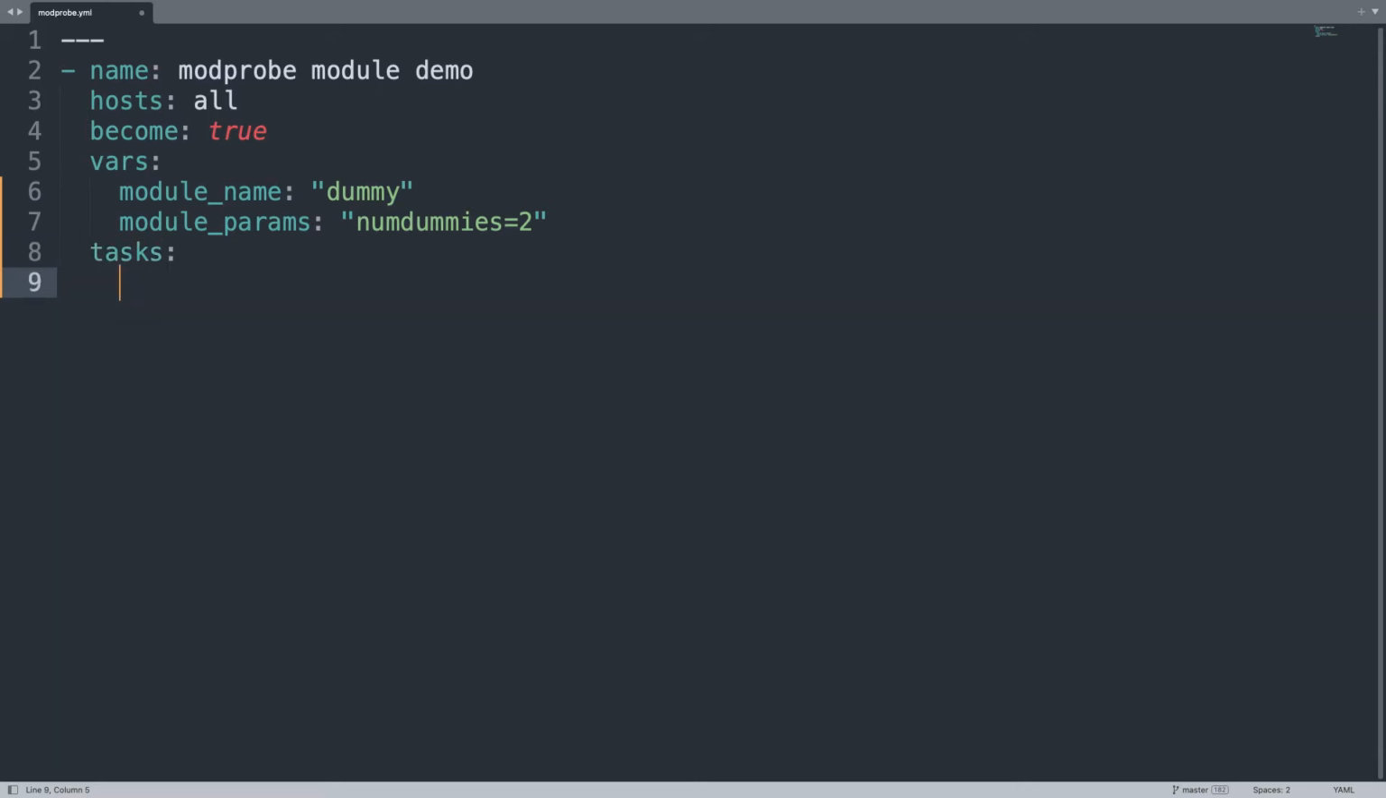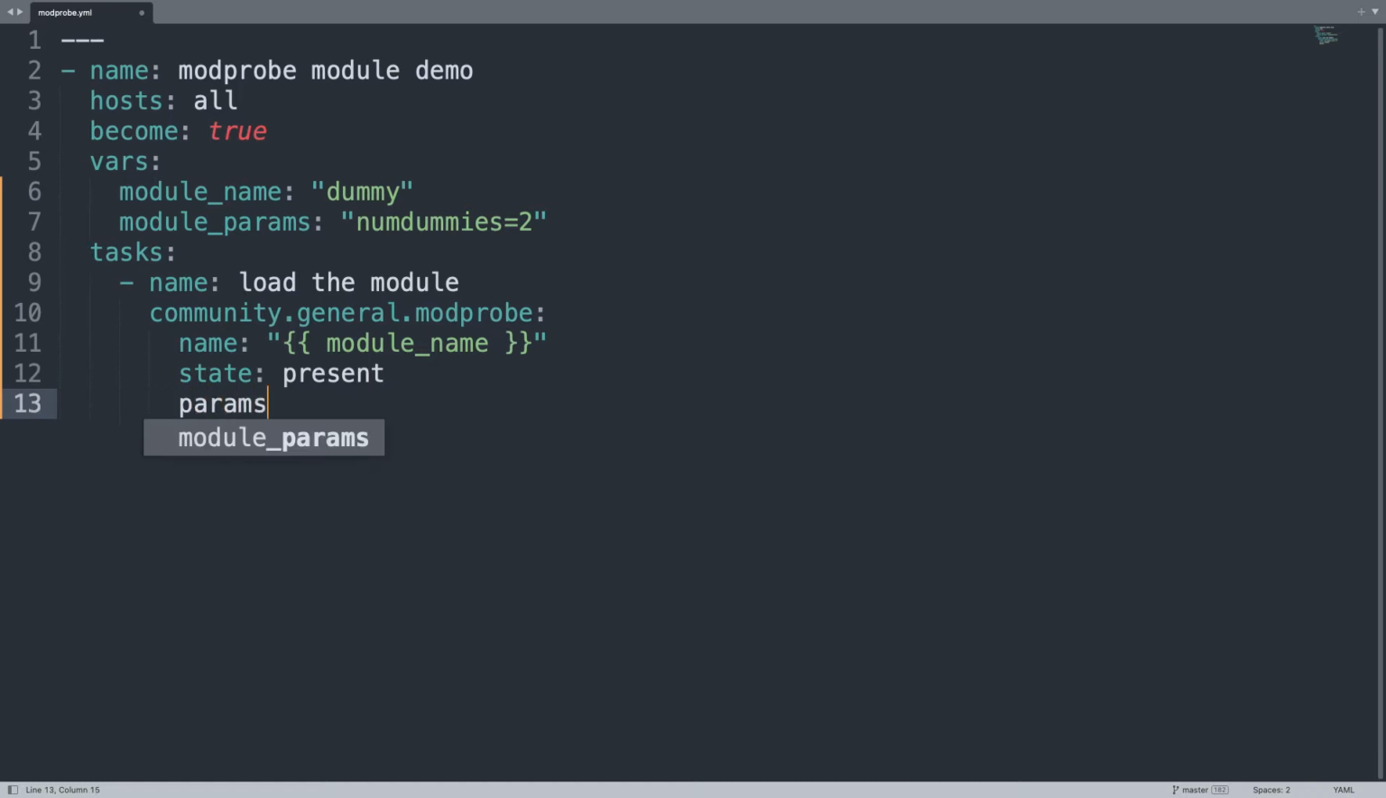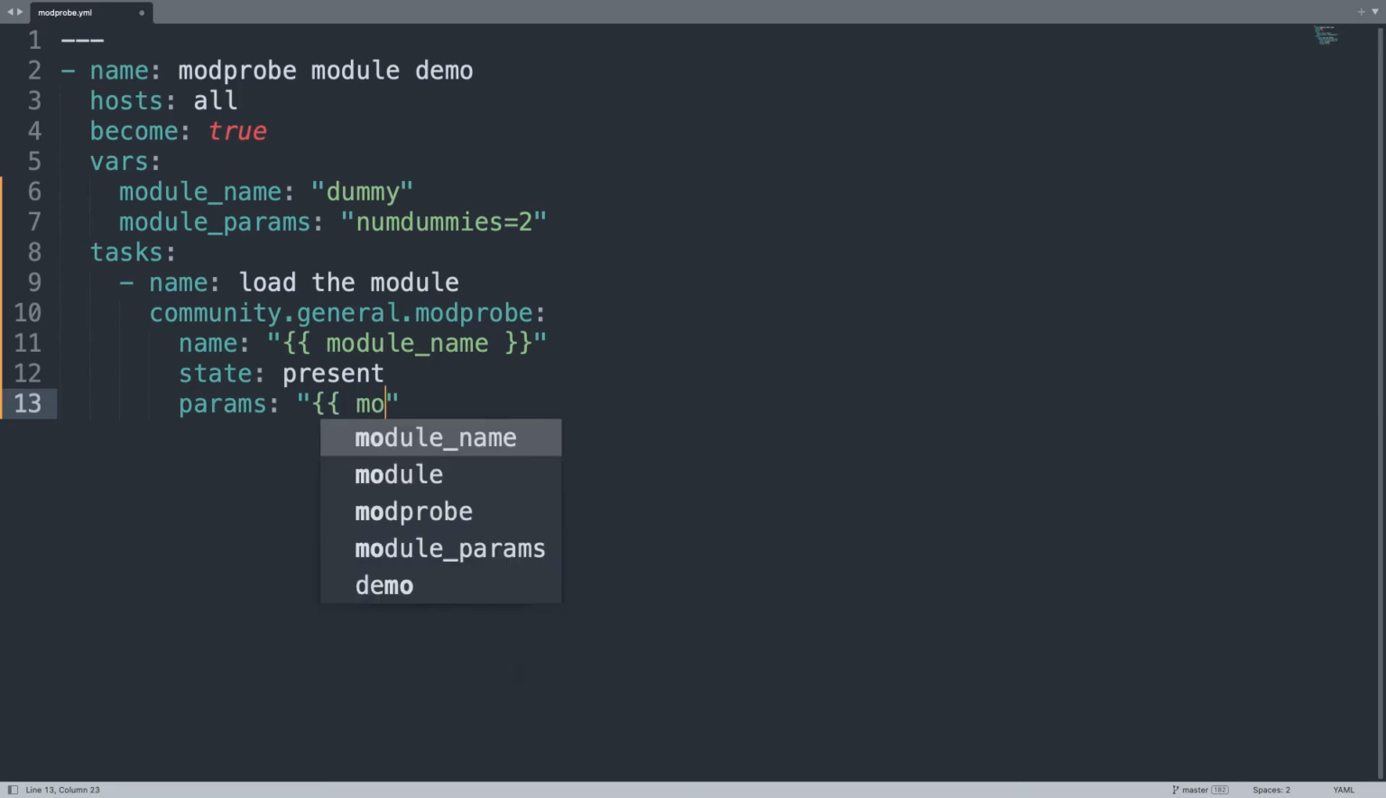And then let me specify only one task that is named, okay, here we go, load the module, that is going to target the Ansible module community.general.modprobe. Three parameters, so we are going to use all. The first is the name, that obviously will be the value of my module_name variable. Then let me add the state to be present in my system. And the parameter will be params, yes, here we go, with the value of module_params.